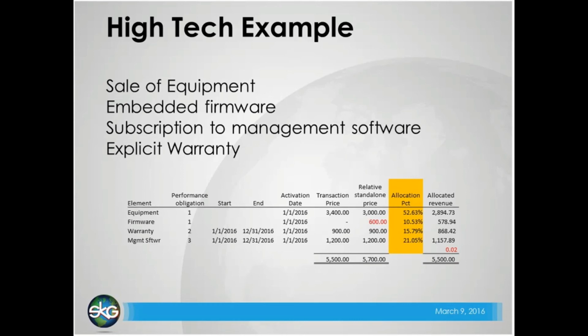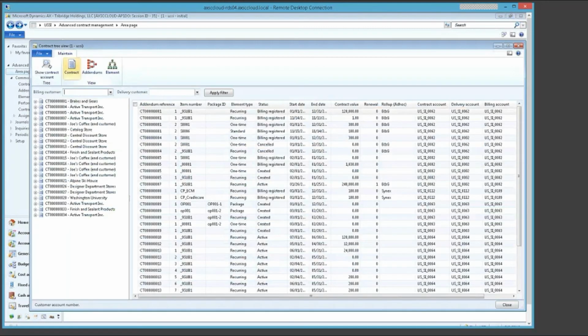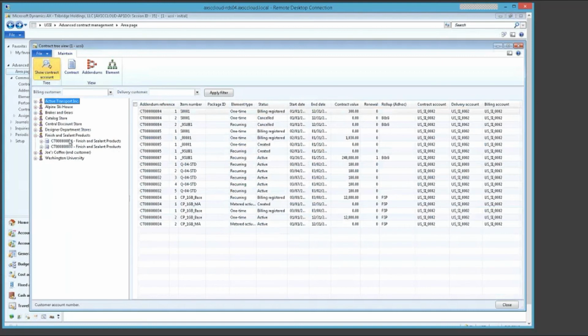So let me bring in the software so we're going to walk you through how these setups occur. Okay. So most of you should be pretty familiar with AX. So here we have our advanced revenue automation piece, the advanced contract management portion of that, and we'll see that we have a fair number of menu items to deal with here. We're going to start by looking at our contract tree view, and then we'll walk through each of the elements. This is nice. We can break things down by customer when we do this, and I think I've got the contract I want to look at built into this customer.